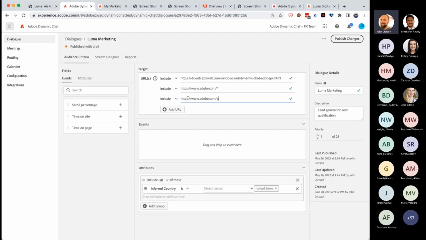For instance, I don't want to show my marketing automation on the Photoshop section of the website. Then I can go ahead and exclude that. So now it's going to show up on all of the pages except for anyone who's looking at Photoshop. So that's how I can determine exactly where my dialog shows up.